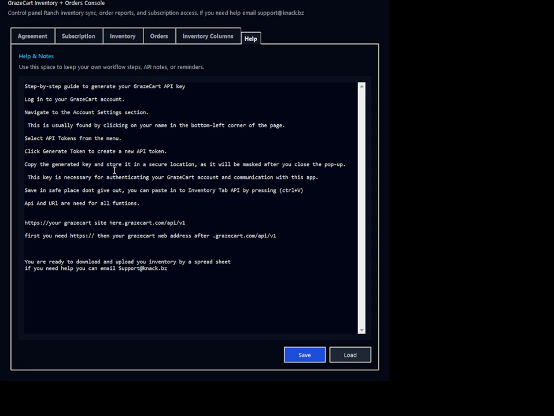Copy the generated key and store it in a secure location, as it will be masked after you close the pop-up. You'll never see it again. You have to generate a new one. So save the key. This is like a giant, massive password to access your information. The key is necessary for authenticating your GrazeCart account and communicating with the app and their server. Save it in a safe place. Don't give it out. You can paste it into the inventory tab API by pressing Control V.